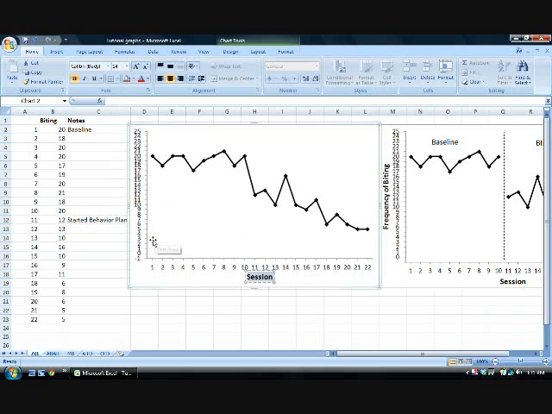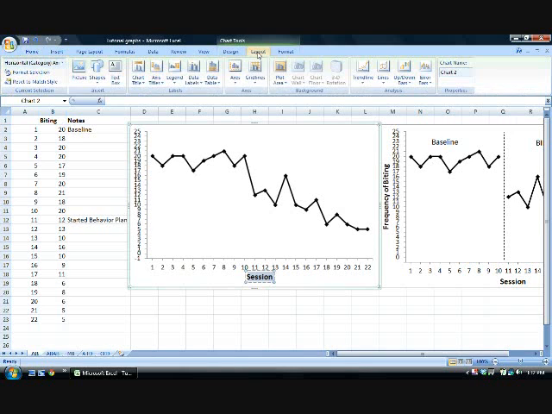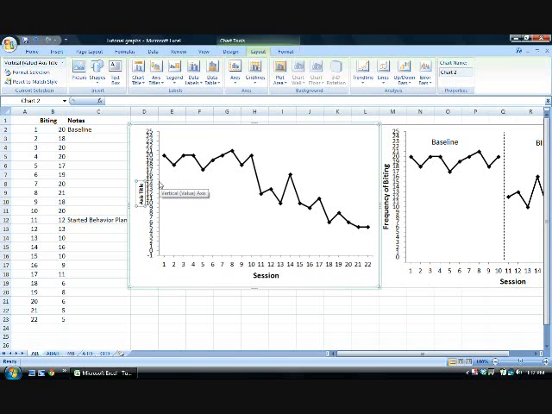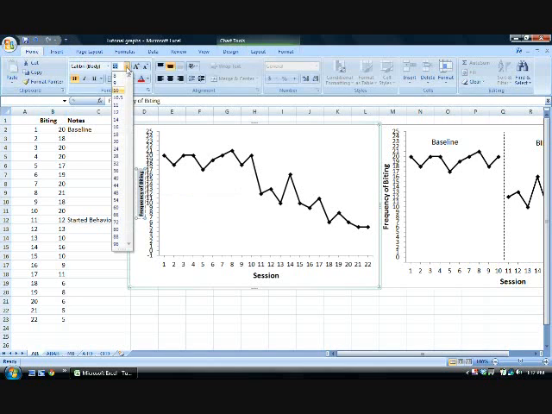Okay, now let's do the Y-axis scale title, and you will do the same steps for that. You'll go to Layout, click on Axis Title, go to Primary Vertical Axis Title, click on Rotated Title, and type in Frequency of Biting. Hit Enter, highlight, go to Home, and click on 14.